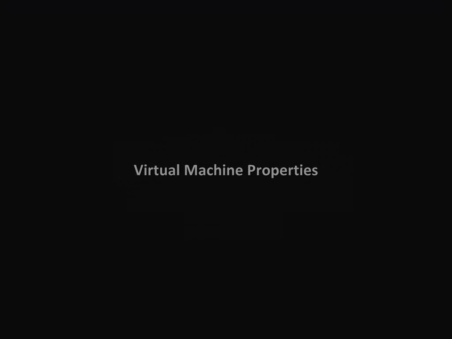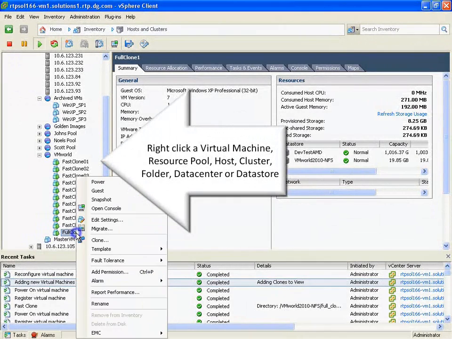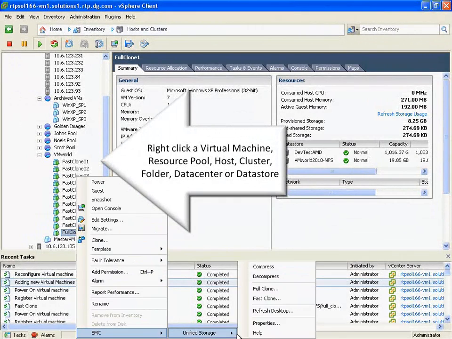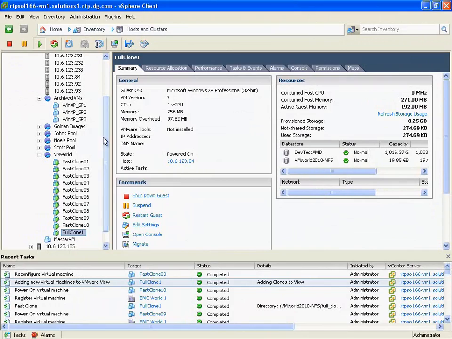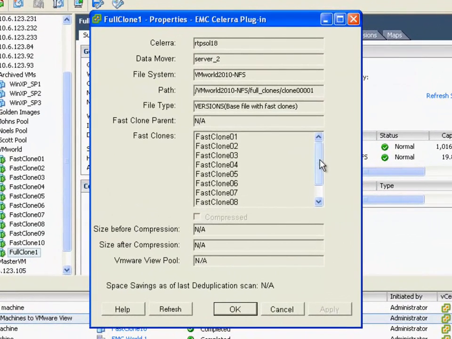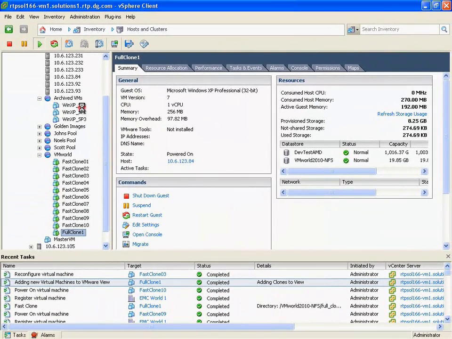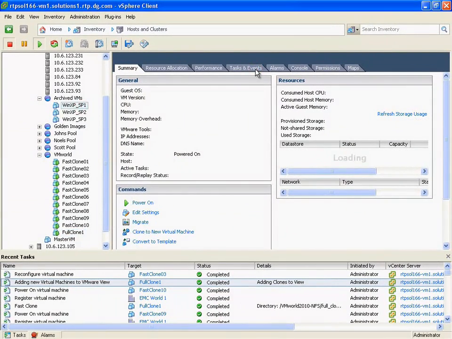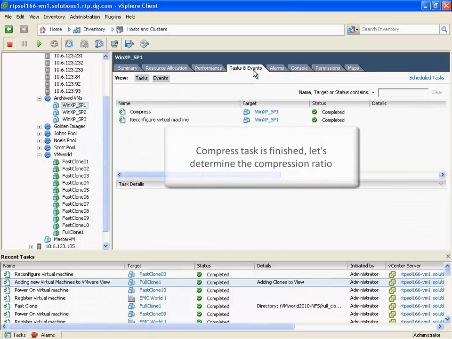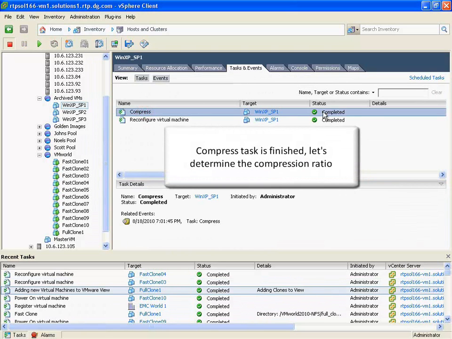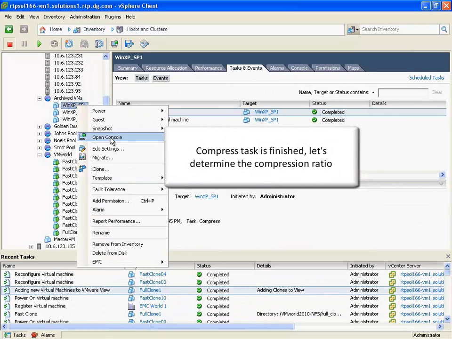The other thing that we've had for some time, but again, has been integrated into a single plugin model, is the ability to take a look at properties for a single VM. If we take a look, we can see that this, for example, is an individual VM and has a series of hardware-based snapshots off of that baseline copy. And if we take a look at the individual VM, we can see that, for example, the compression task that we started earlier is finished.